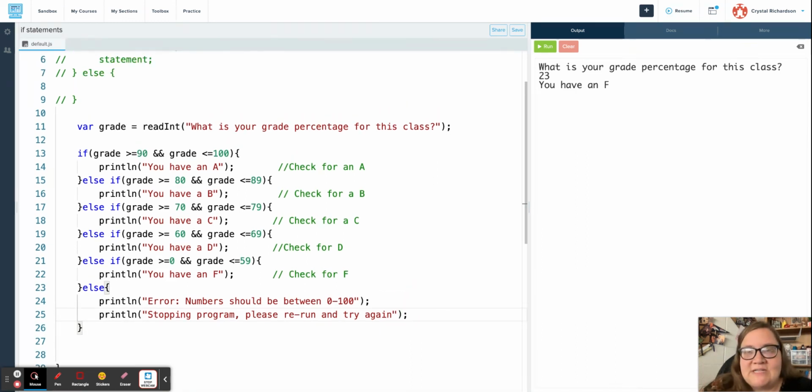So if statements let you check multiple parameters. Now, most of your assignments that you're going to be working with right now just need if-else statements. This was just kind of a bonus for you. If you have any questions, please let me know, and I hope that you found this helpful.